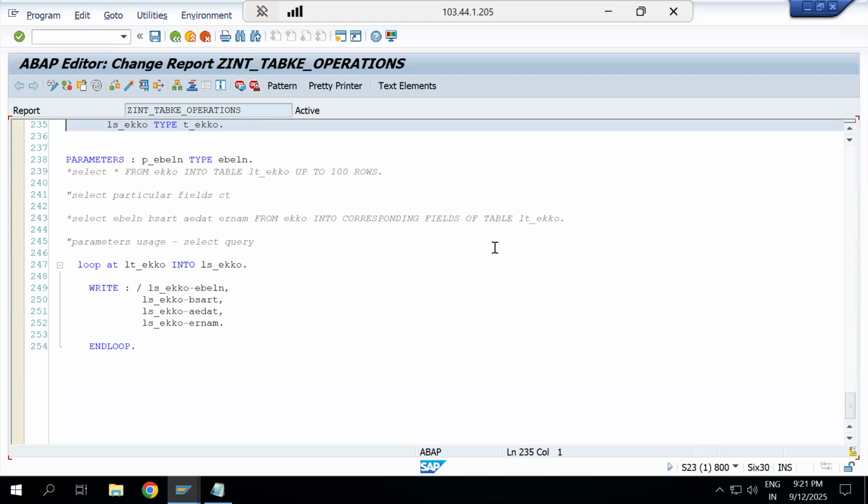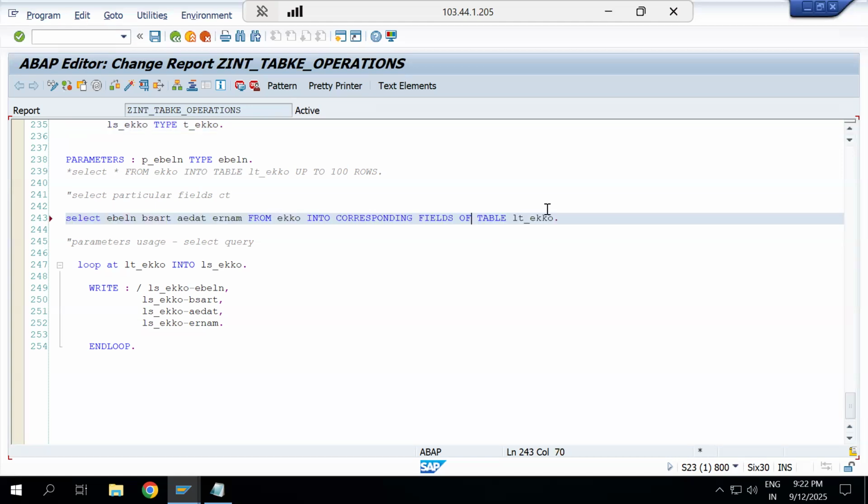As an ABAP developer, applying validations plays a major role. For that we have to use the concept of messages also. So let me show how we can apply the messages. Firstly, we try to assign that particular parameter in our select query.